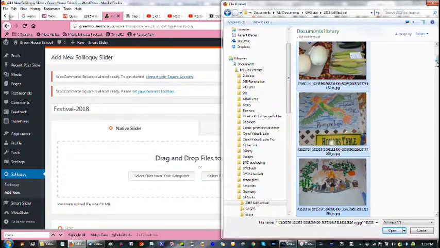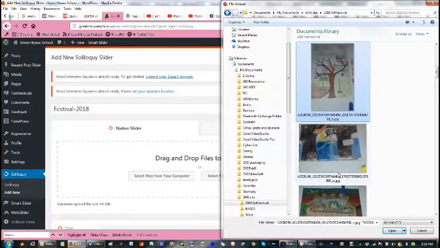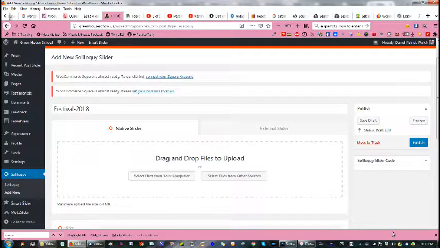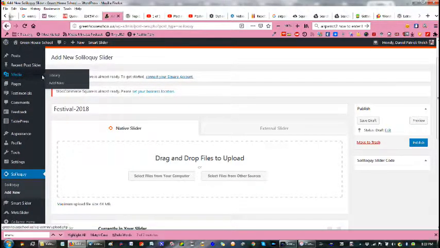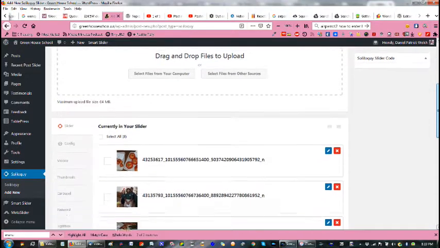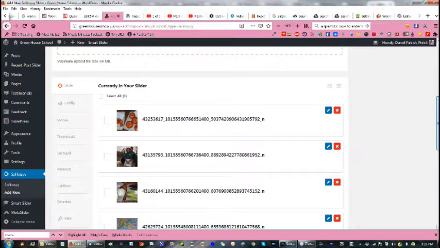What I like about Soliloquy is that it doesn't matter what size the original images are. Let's say I select all of those. I could have uploaded that medium, by the way. You just would go in here to add media to your library. This is to access the library. This is to add images to the library, images or videos or whatever. So I have the slides that I just selected.